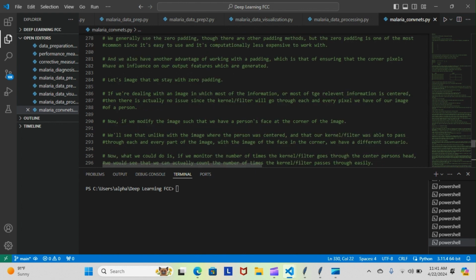We generally use the zero padding, though there are other padding methods, but zero padding is one of the most common since it's easy to use and is computationally less expensive to work with. And we also have another advantage of working with padding, which is ensuring that the corner pixels have an influence on the output features which are generated. Let's imagine that we stay with zero padding for now.